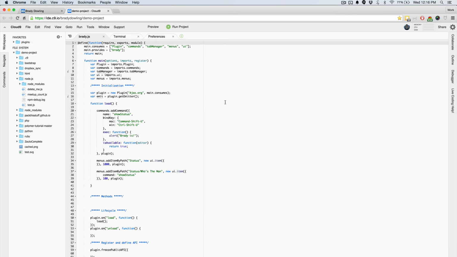Hey, this is Brady Dowling from Cloud9, and in this video I wanted to show you how to adjust the layout and get split screen working with Cloud9 IDE.